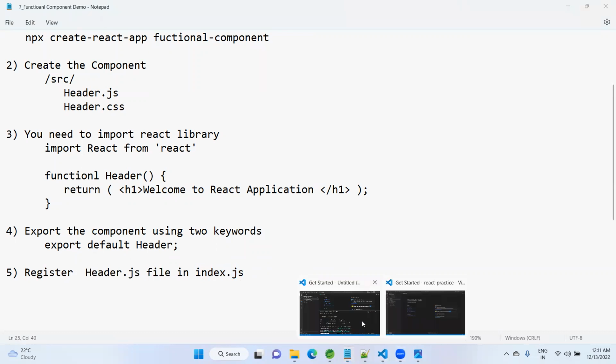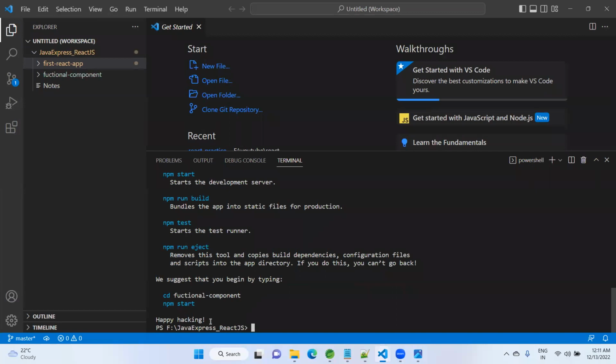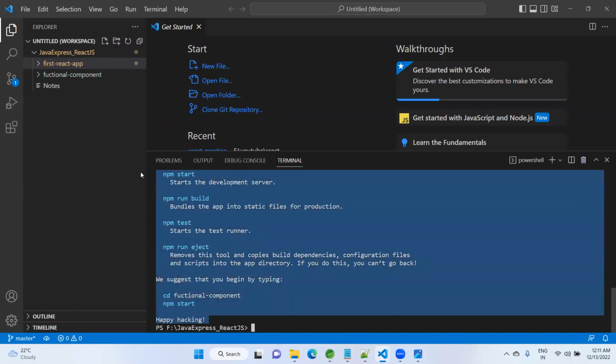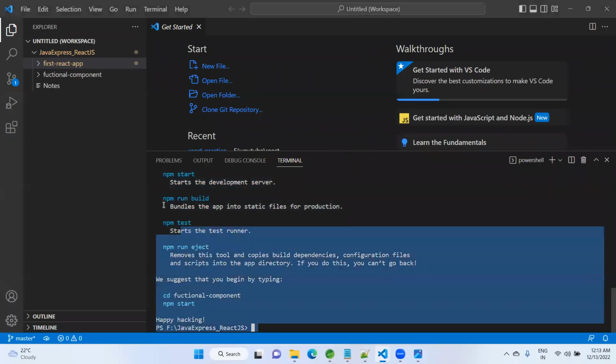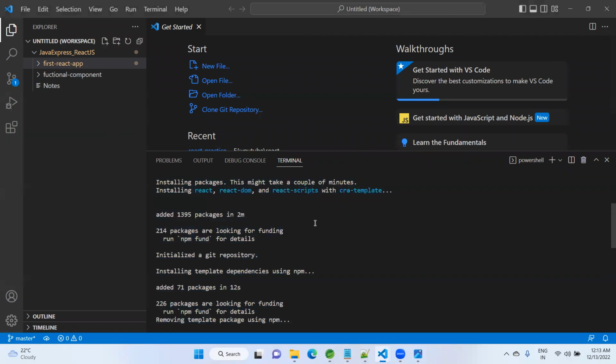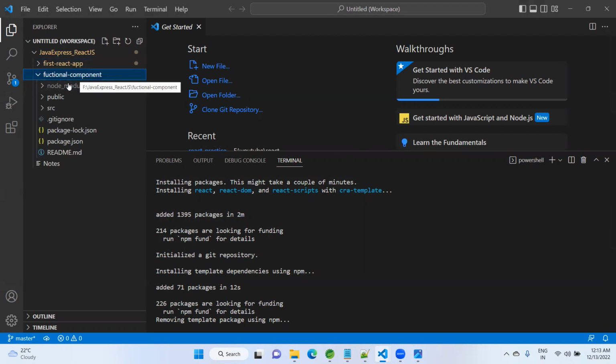Now go to our application. Yes, our application is started here. So the application is created now. See here, this is your functional component. My spelling mistake, guys, you can ignore it, no problem.